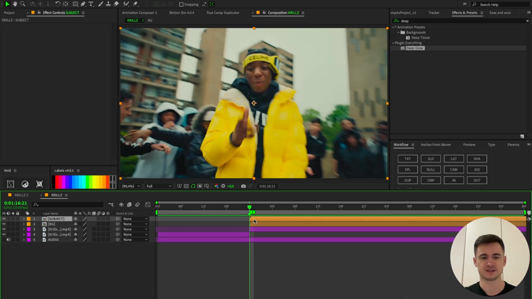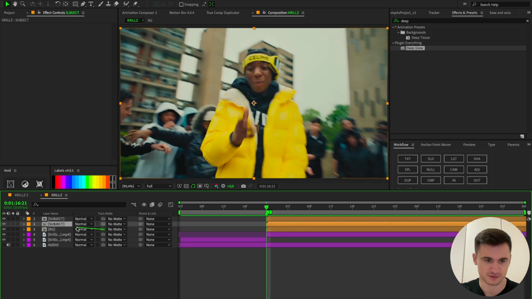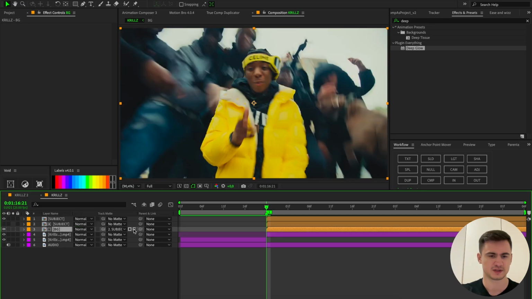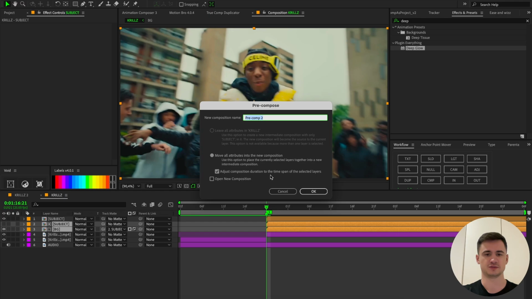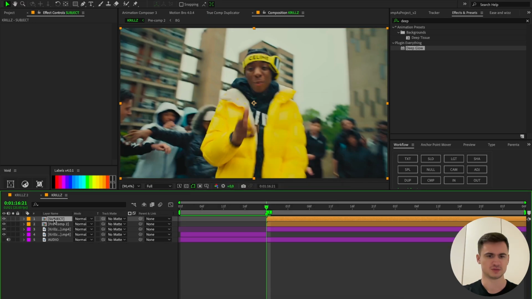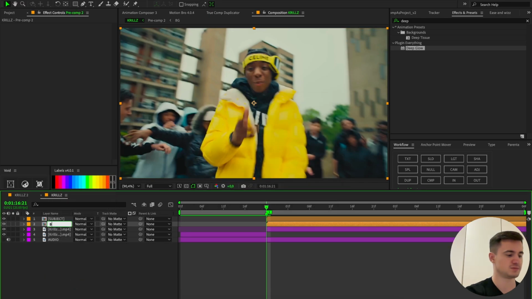Now you want to duplicate the subject. Go on the track mat of the background and select the subject. Then click on this button so the background will be visible. These both you can pre-comp again. Also mute it. We can rename this to background.